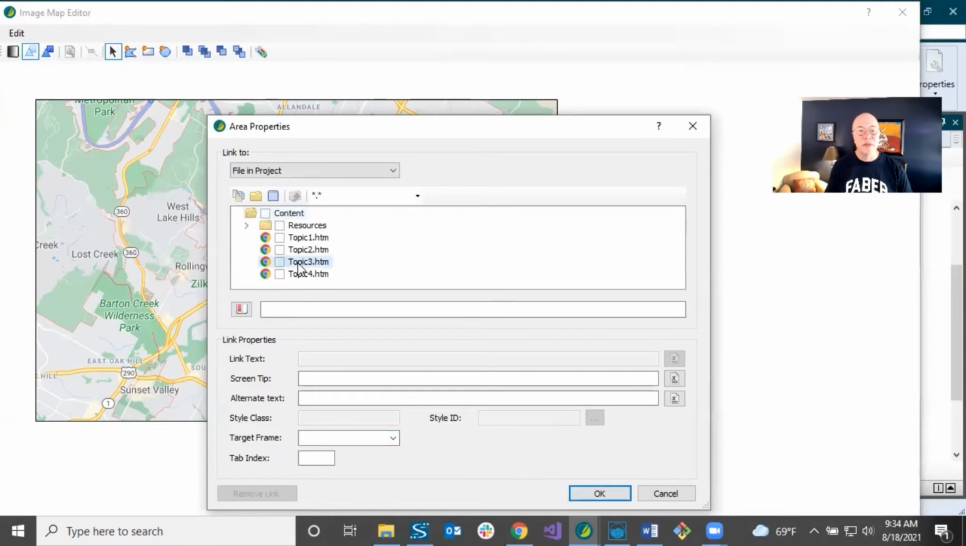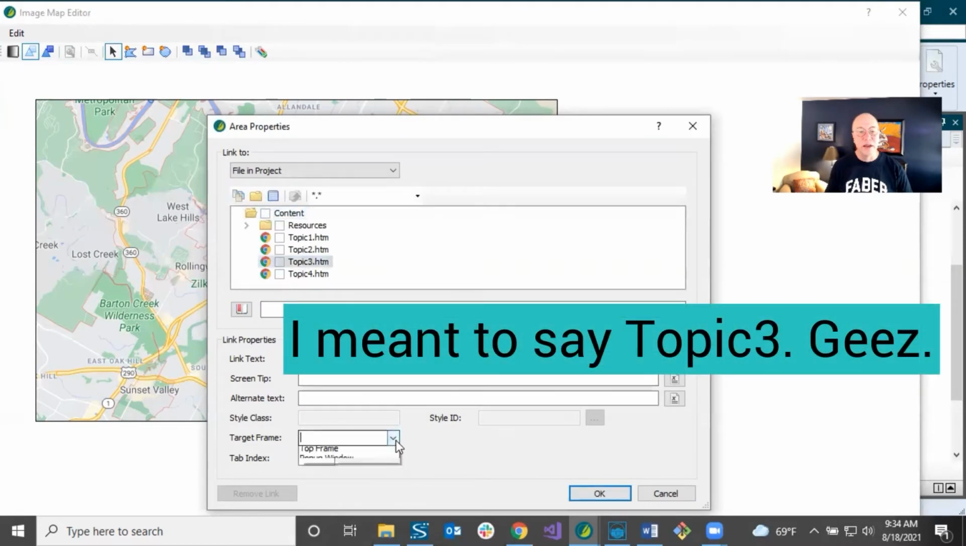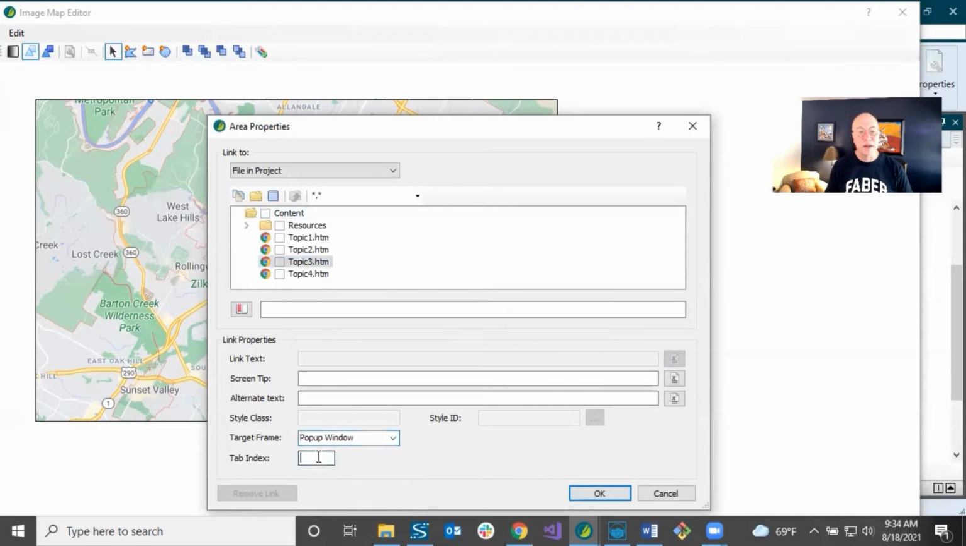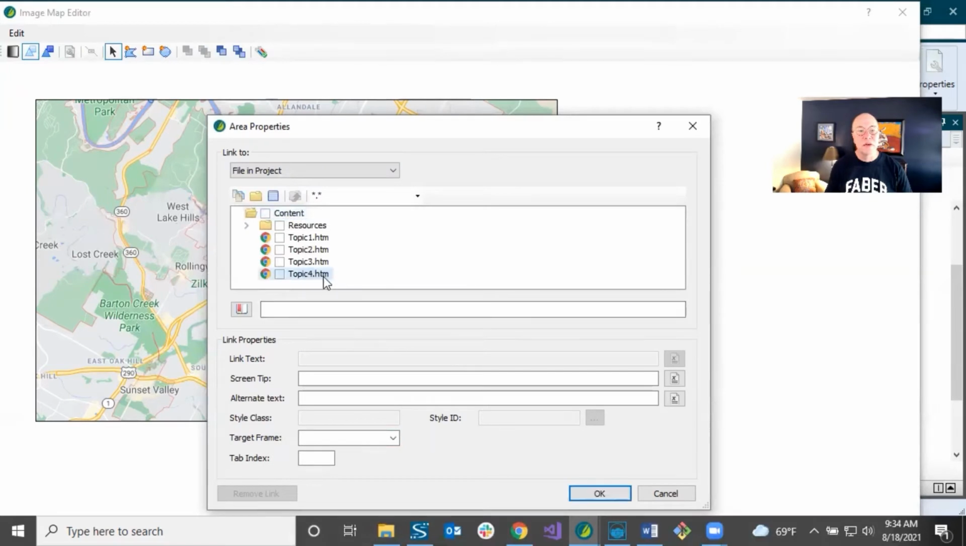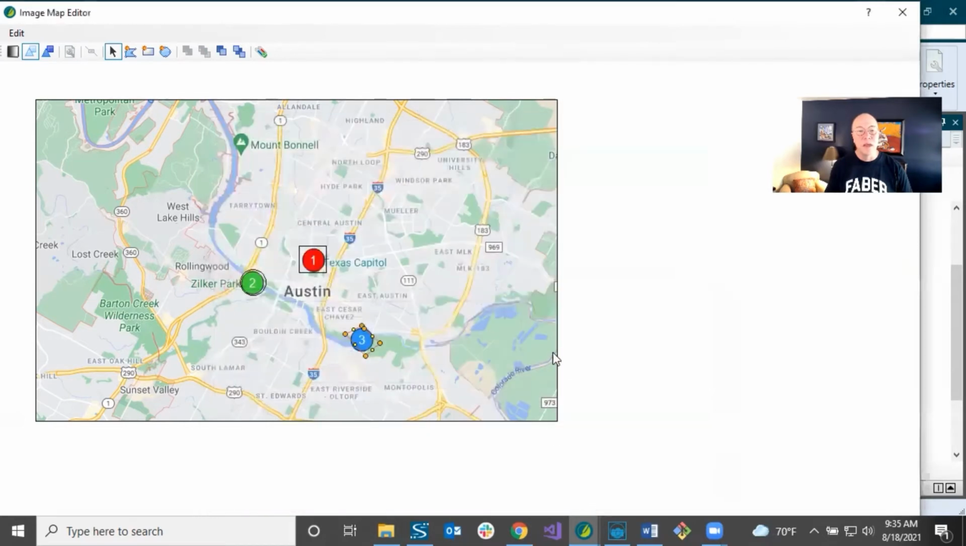And then this one, I'm going to link to topic 2. Again, I'm going to do a pop-up, and I could force the tab index to 2. This one is 3, and I'm going to link to that topic, do another pop-up and set it to 3. All right, so I did that.